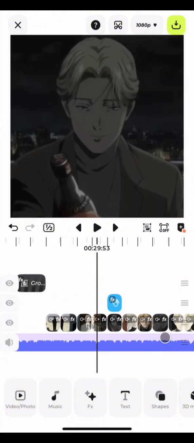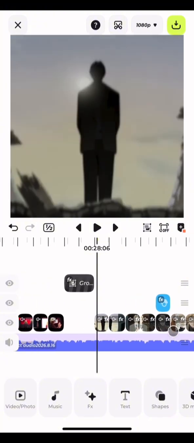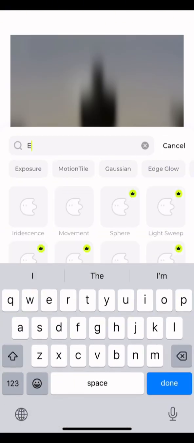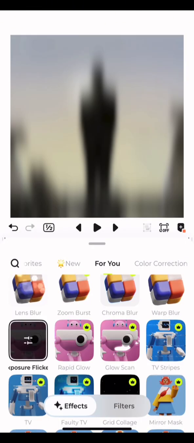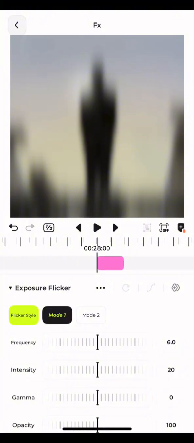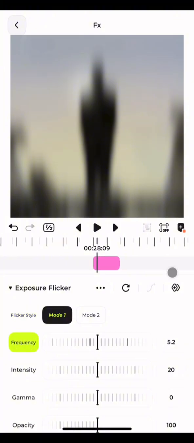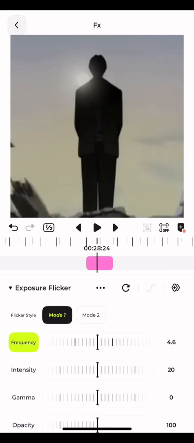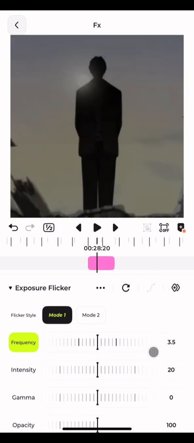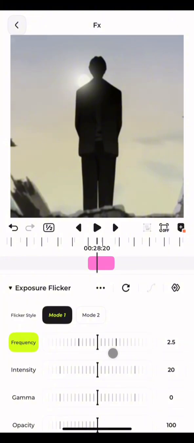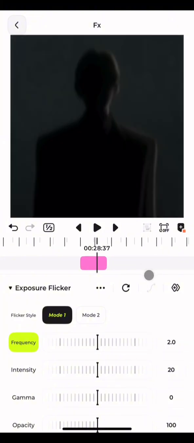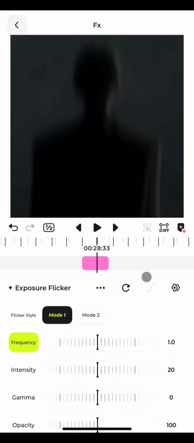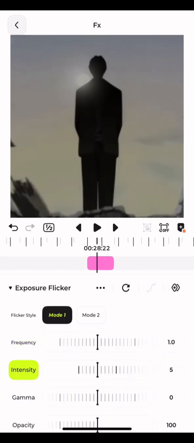So even though this tutorial is a full video, I'm not going to be covering the watermark and CC, because you have to check my other video for the CC and watermark at the end of the video. So here I just wanted to add some flickers. So I'm just adding exposure flickers, and I put the frequency at 1, the intensity at 10.